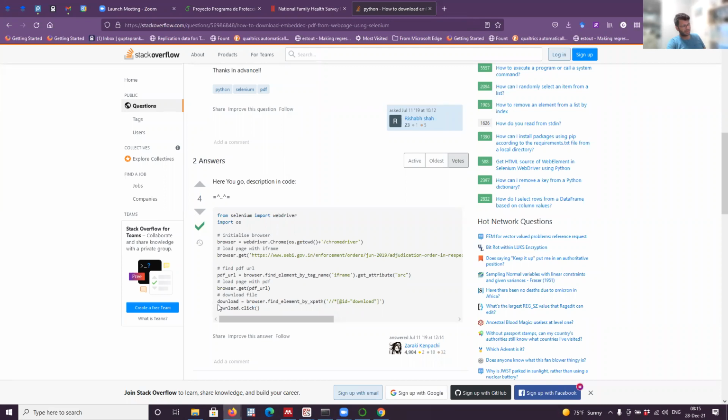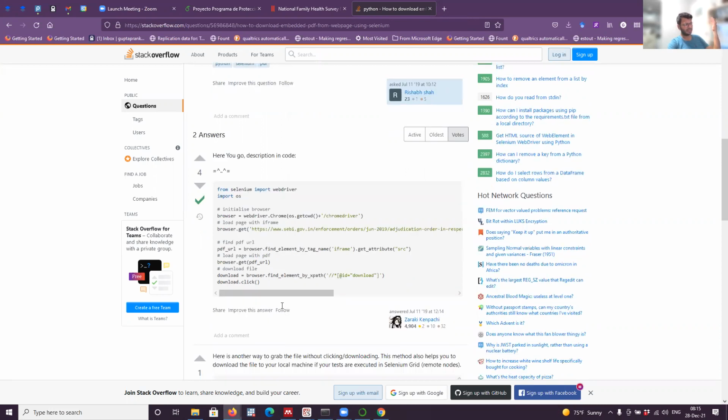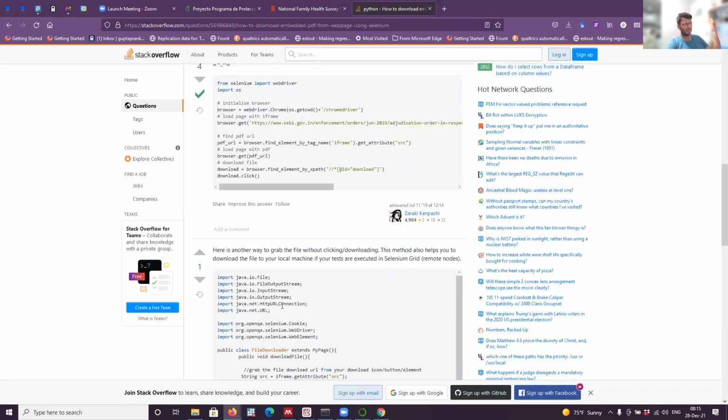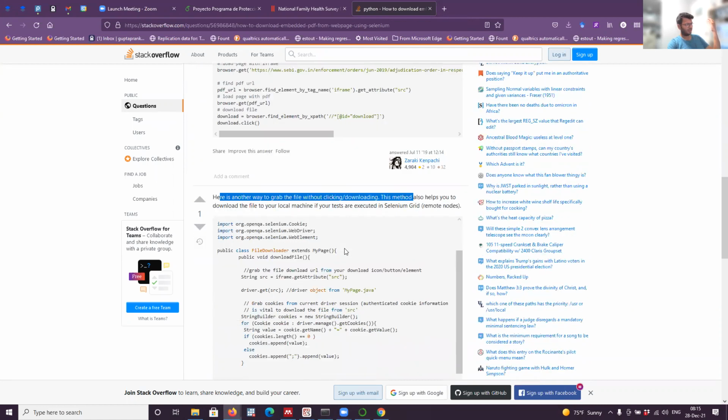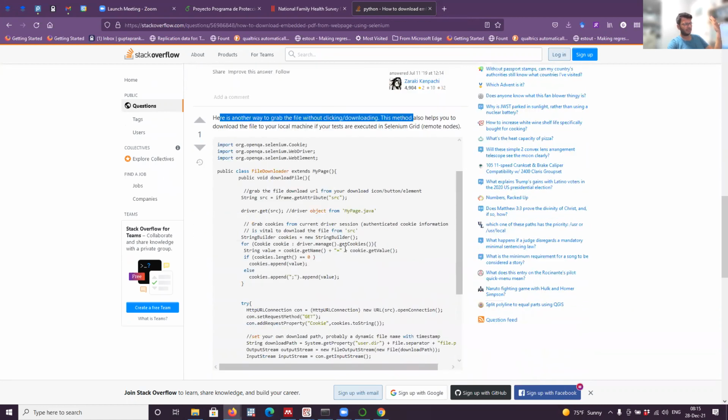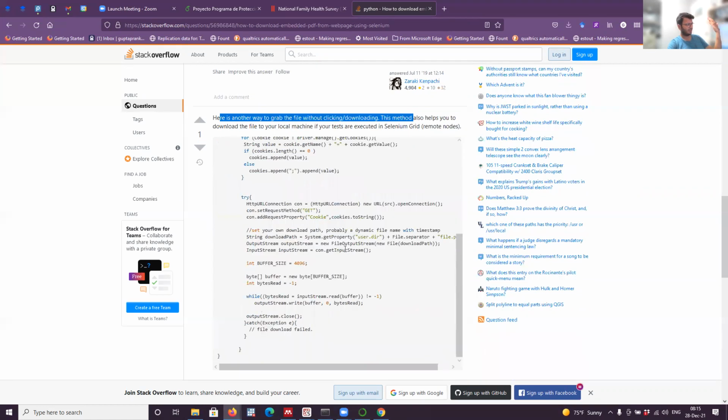So what are these people doing in this code? They are basically finding the download button, the same thing that we did. We found like the list button. So here they're downloading by finding the path for the download and then just clicking on it. So that is one way to do it. Now someone says there's another way to grab the file without clicking or downloading. The method also helps to download the file to your local drive. So you will find all sorts of different ways.